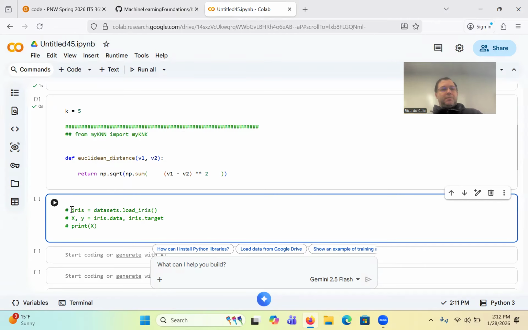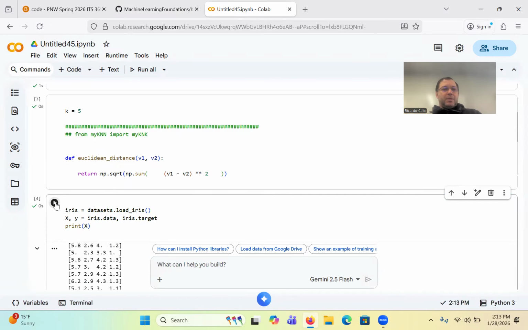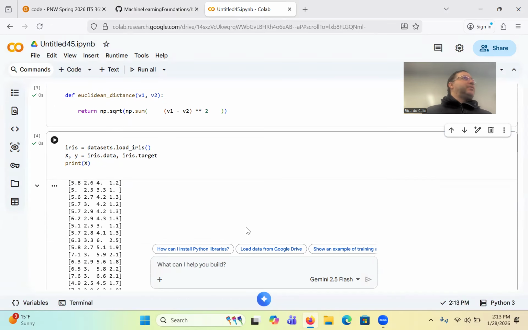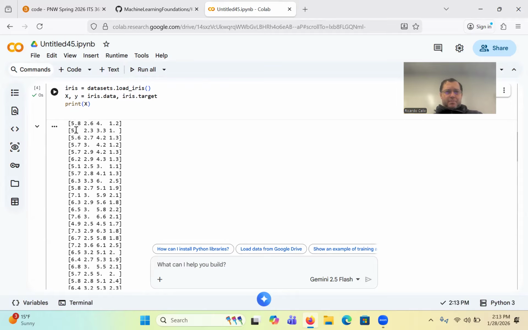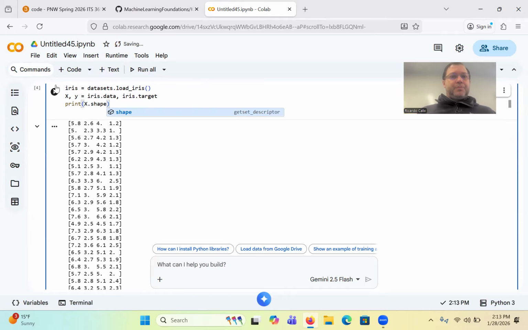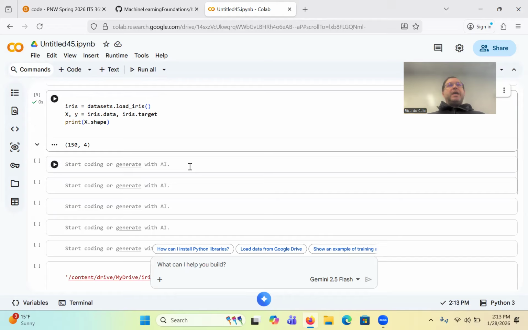One way is to just use the datasets module from the imported libraries. You can see that there. We did this on Monday, I believe. You can see I bring in iris, iris.data, iris.target, and then when I print X, there should be 150 rows and 4 columns for the features. We can print the shape. And there you go.